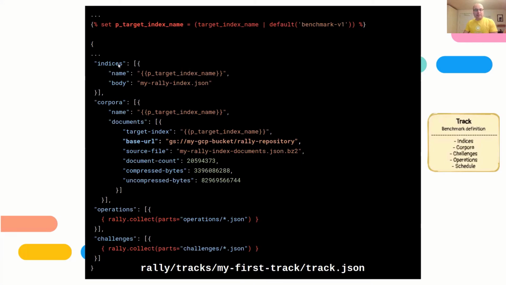You have the indices section where you define the index, the corpora where you define data. And if you see here, I just want to pinpoint the base URL, because if you specify this one, it means that you can pull your data from a cloud storage, like for example, a GCP bucket. You have also some counter variables, which will allow you to tell Rally to verify the validity of the data that you download, and also give you the progress track.